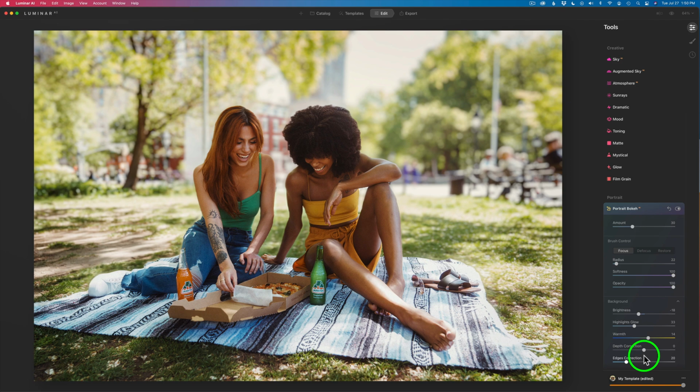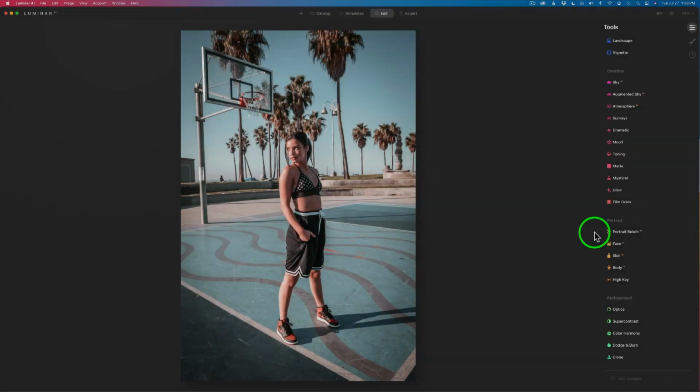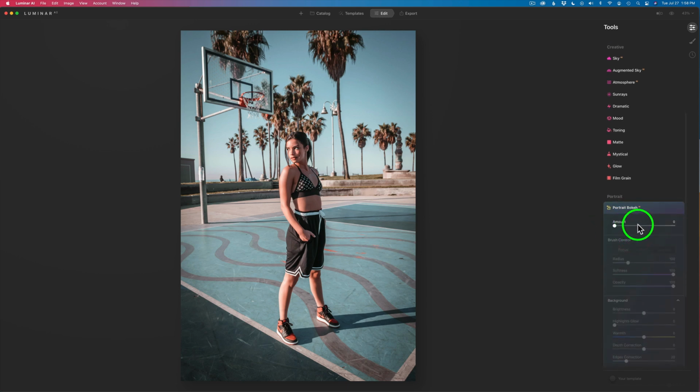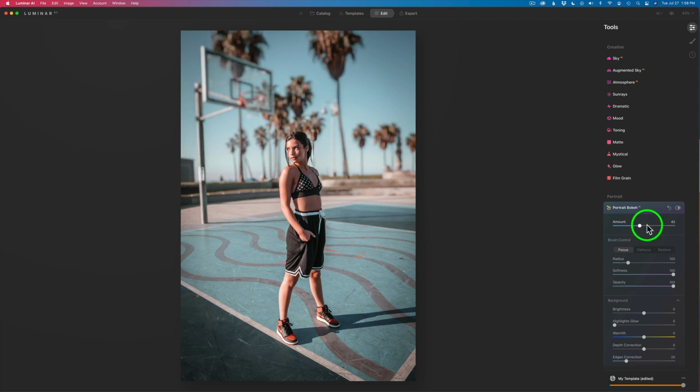And now let's move on to our last image. Let's open up Portrait Bokeh AI and let's move the amount slider again to the right. And we'll start to blur out that background. Let's blur it out even a little bit more. Maybe something like that. Looks pretty good right there.